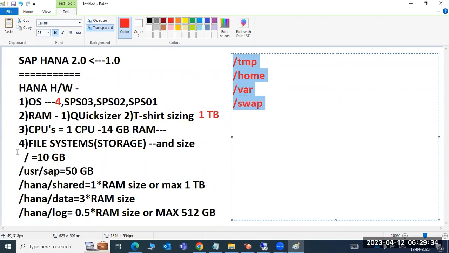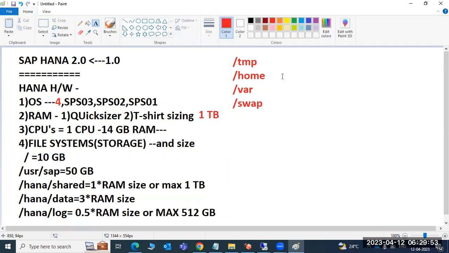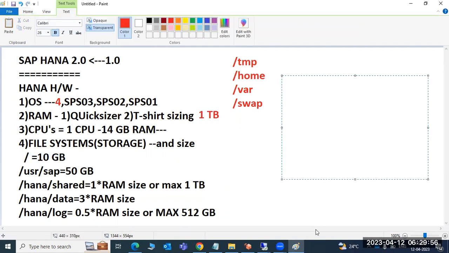Apart from that, these file systems are mandatory for the HANA database, and their respective size also you required. Okay, you got it. So apart from that, we required the network. How much network latency? How much network? So network as per SAP recommendations, 1 Gbps, which means 1 gigabyte per second. This much of network speed is required for HANA.